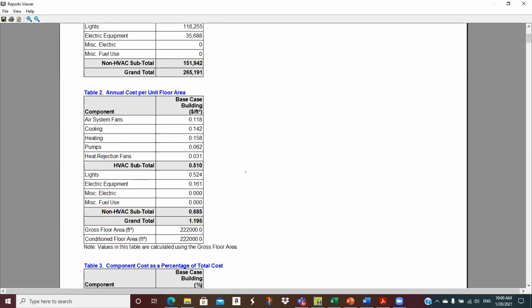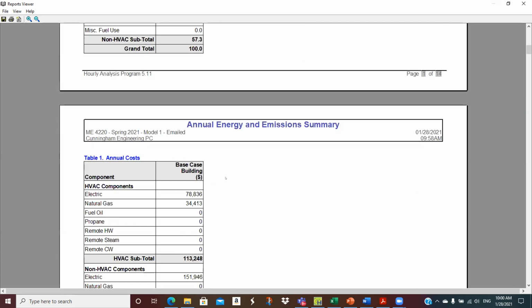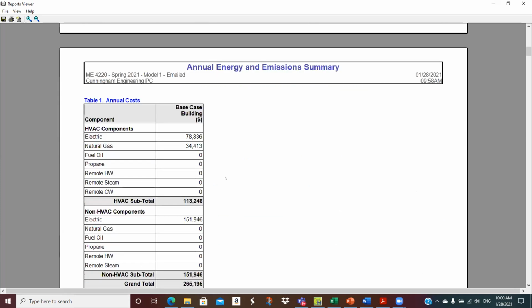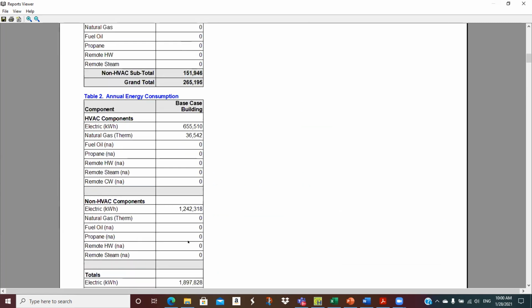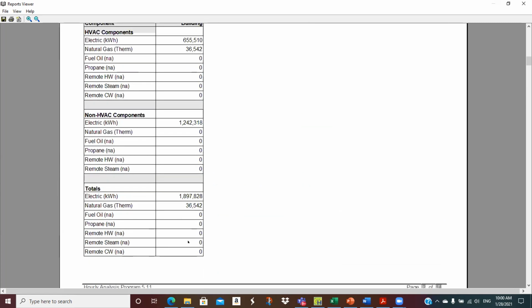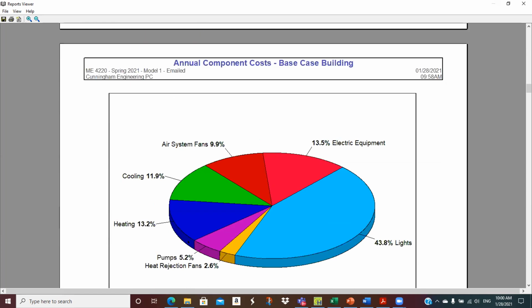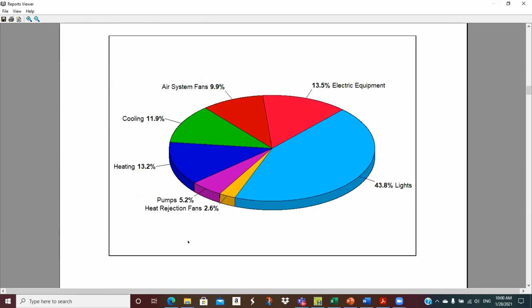And then you can get it per square foot, and oh my goodness, it just goes on and on. Annual energy emissions, that's the energy, the dollars of electricity and natural gas for HVAC, non-HVAC, and there's lots of different reports. If you go down here, some of the pie charts are nice. They're pretty. And again, you can save this.